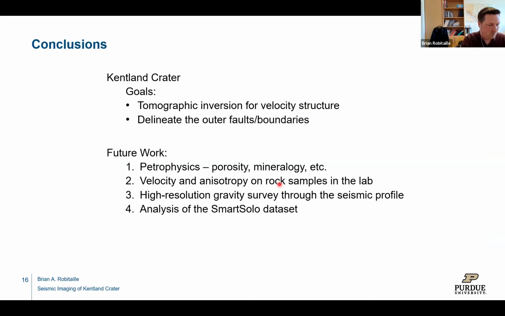Then yeah, the conclusion on that one for Kentland: our goal going into it was to create that velocity tomographic inversion for the velocity structure. We've done that already, and now we're in the phase of looking at these outer faults, cleaning up the data, and trying to figure that out. So pretty much getting there with that, which is nice.